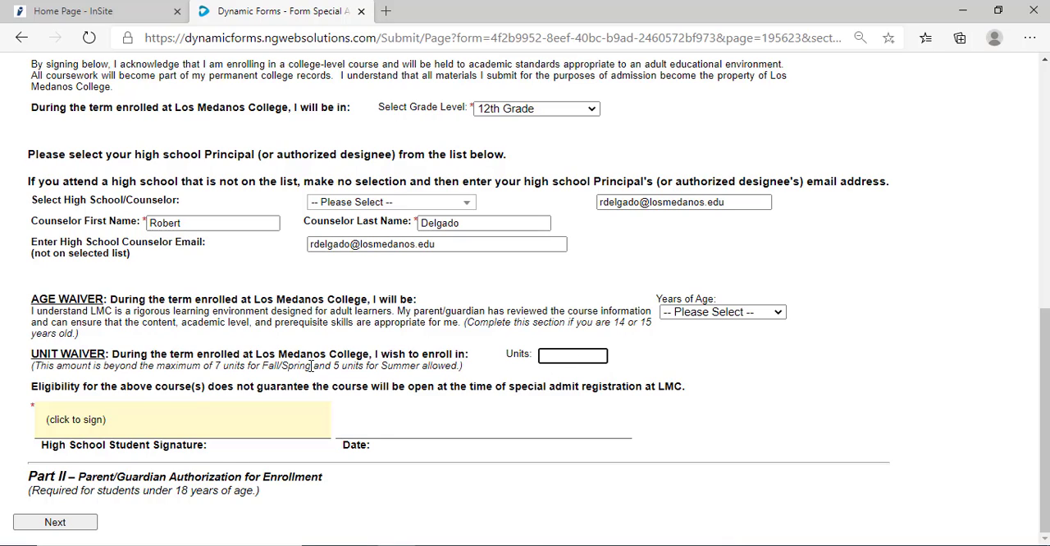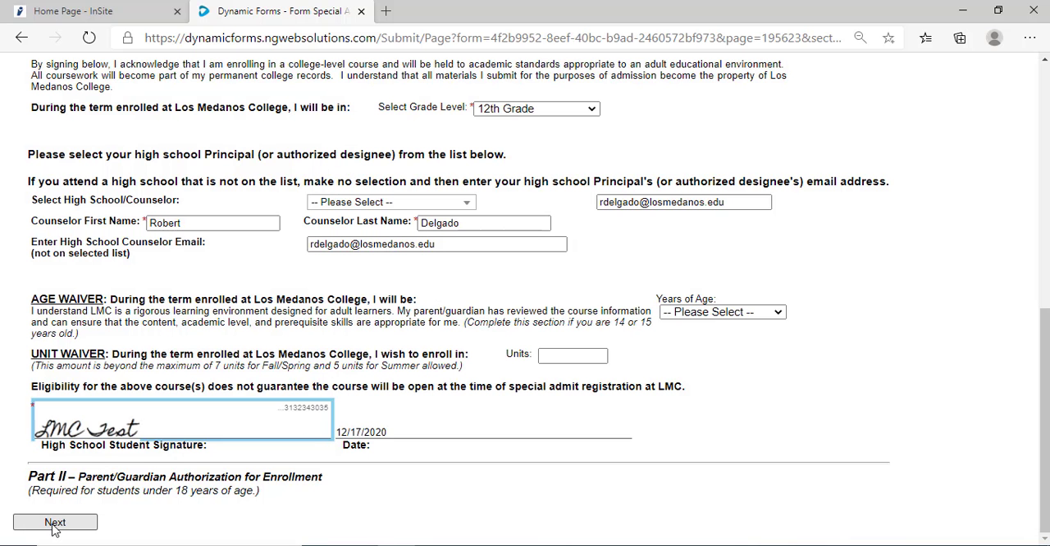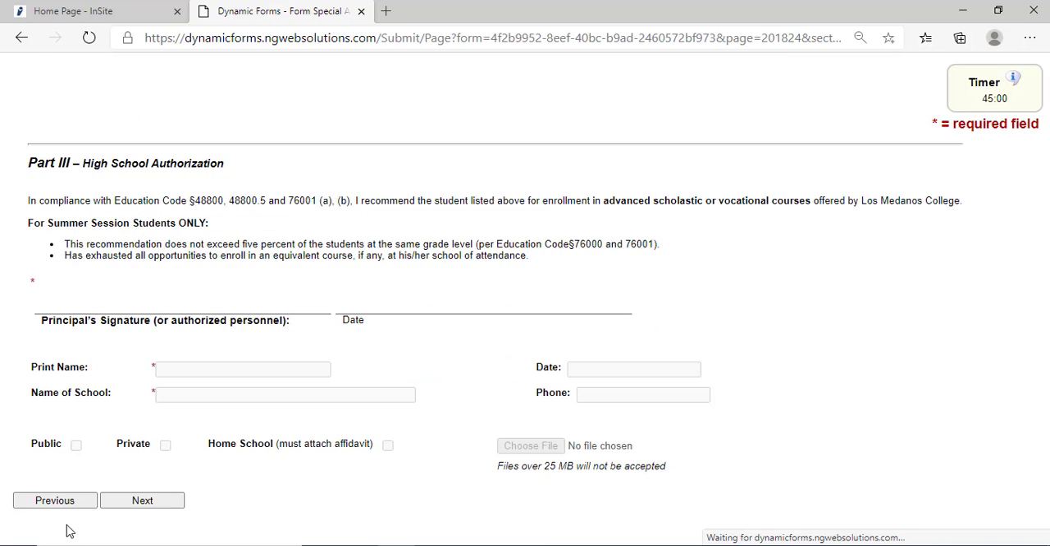Once you fill the form, please click on Click to Sign. This will prompt a pop-up window. Please make sure to read the information carefully. Enter your information and sign electronically. Then hit Next. And then hit Next again.